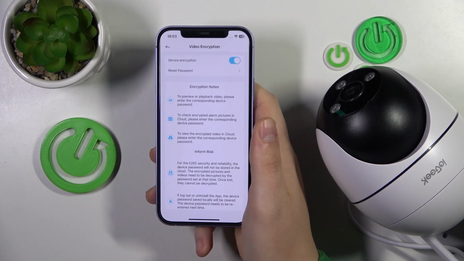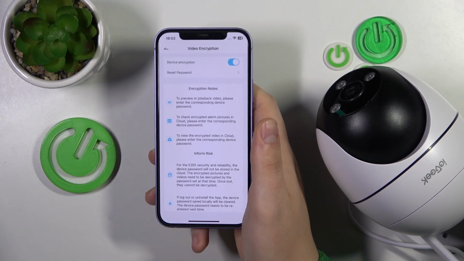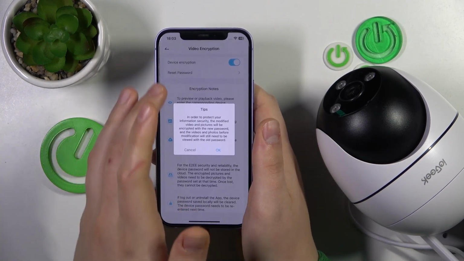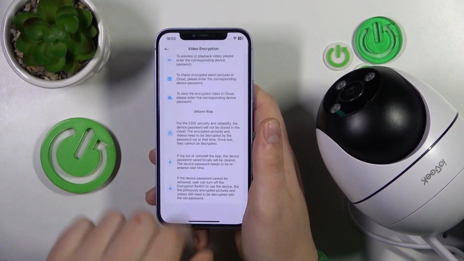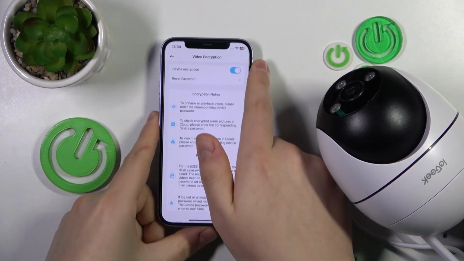Now your videos are encrypted with your own personal password, which you can reset here, thus change it. So that will be it for this video.